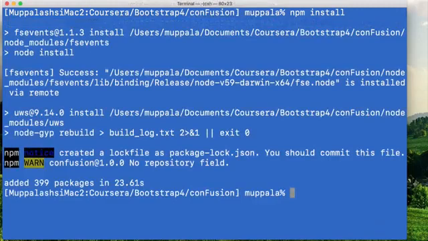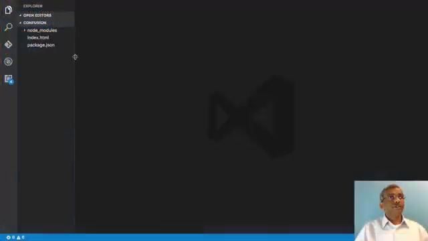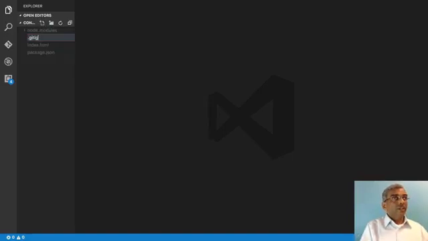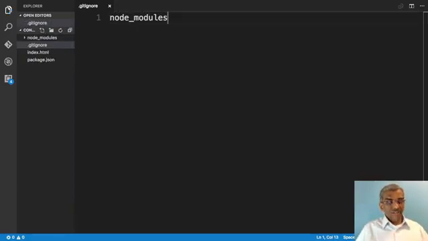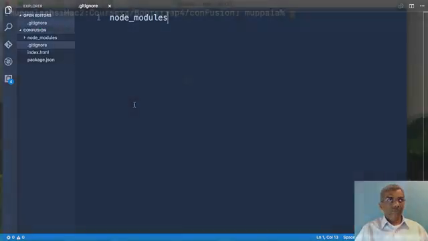Once this is complete, open this folder in your favorite editor. Once you have the folder open in your editor, create a .gitignore file and then put node_modules into the .gitignore file and save. So this is to ensure that when you do a git commit, the node_modules folder will not be committed. After that, it is time to go and fetch Bootstrap for use in our project.